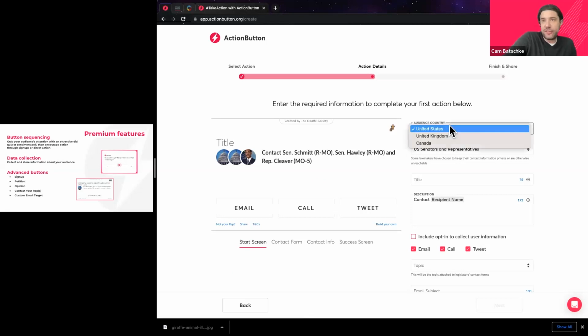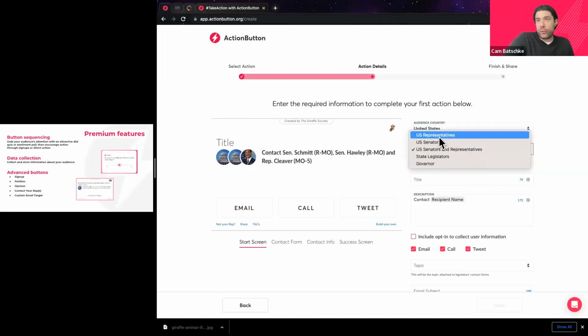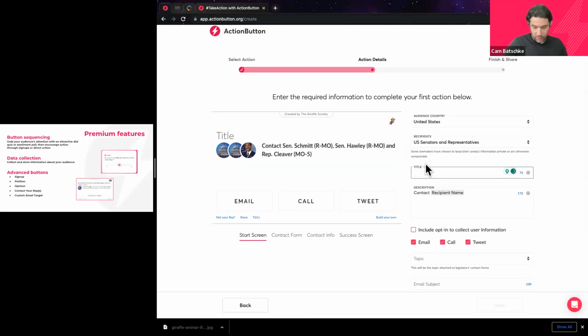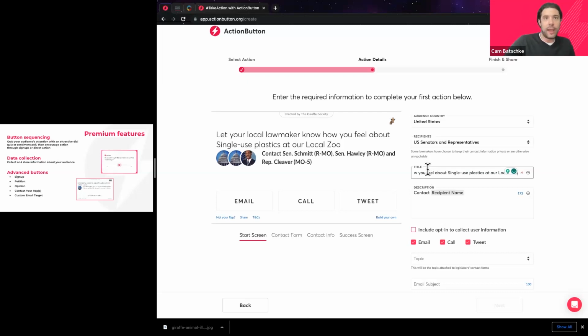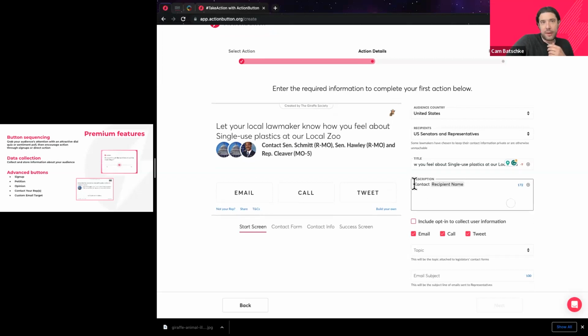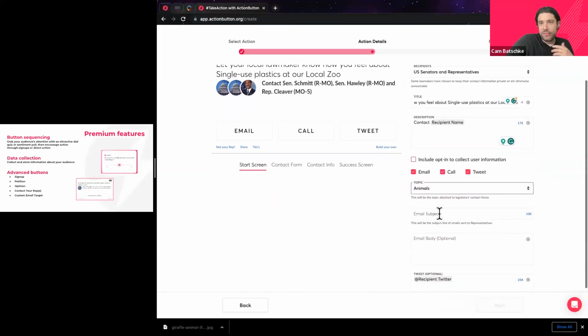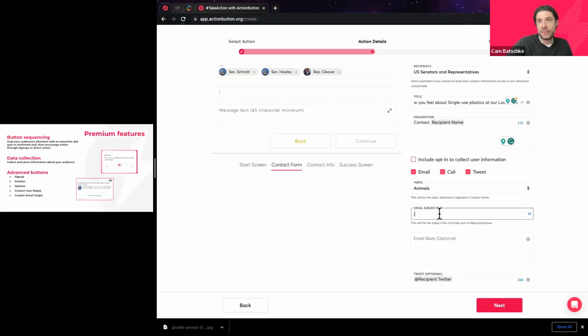And what we're going to see first is the audience country. We're going to have an opportunity to select between the US, UK, and Canada. Whether we want representatives, state legislatures, governor, going to be able to put a title into here, and the title will translate right to the top. And it's going to pull in my local representatives' names. We have an opportunity to have them email, call, or tweet. You've got to select your topic down below for the email subject.